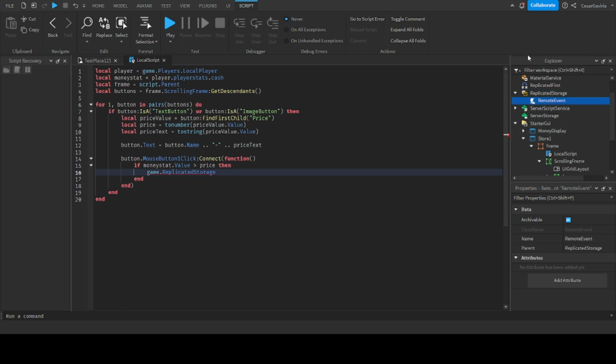So we're going to call this shop1 event, and we'll use this event whenever the player buys something. So we'll say shop1 event, not clone. We'll say connect. No, actually, we'll say fire server instead.